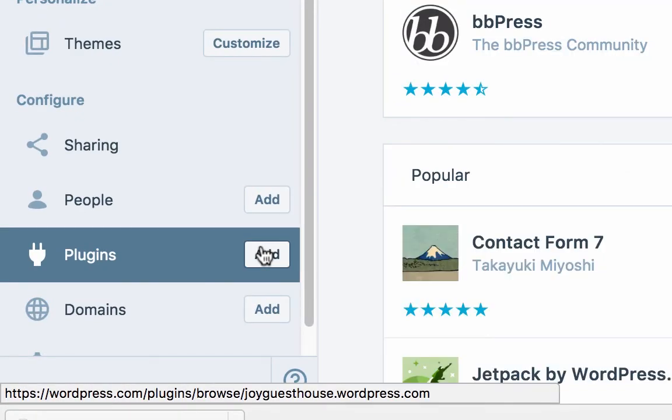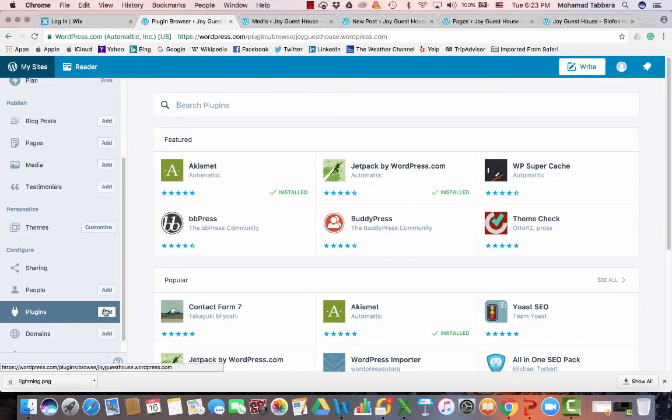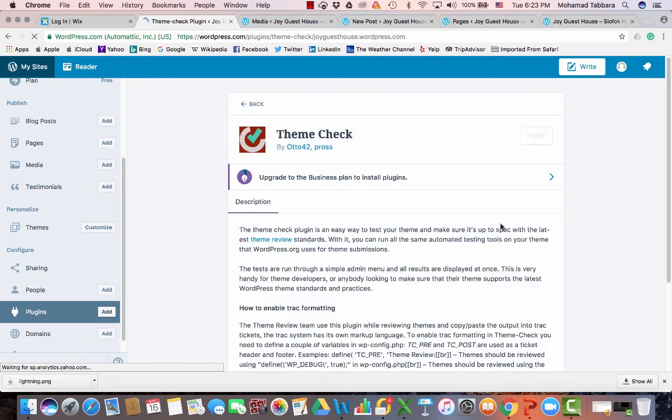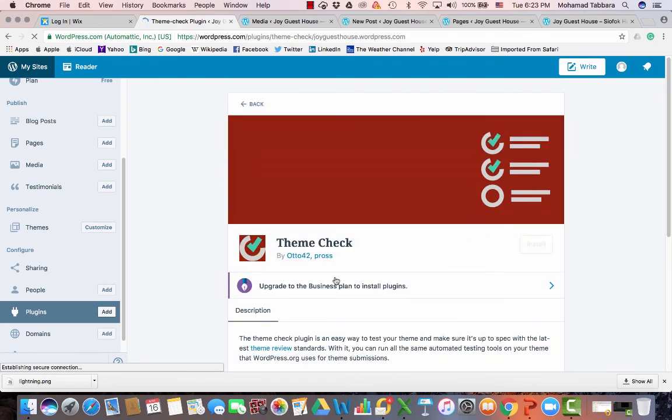then you need to add plugins from the add buttons. The only issue here is that you need to be a professional with a professional plan, which means you have to pay $25 per month. For example, if we click on the theme check plugin, that's it. Upgrade to the business plan to install plugin. This is, in my opinion, a disadvantage in WordPress.